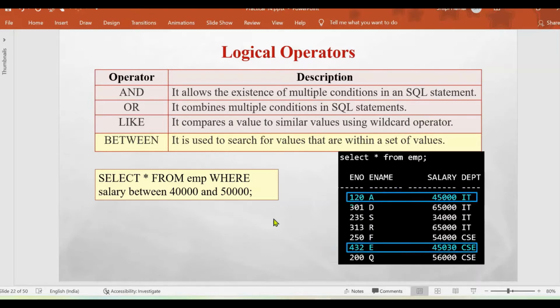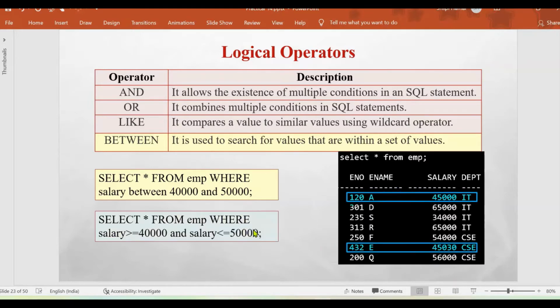So we can also write the query like this: select star from employee where salary is greater than or equal to 40,000 and salary is less than or equal to 50,000. So this BETWEEN operator is a shortcut for these two conditions. We can directly specify that salary should be between 40,000 and 50,000, or we can write in detail like salary is greater than or equal to 40,000 and salary is less than or equal to 50,000.